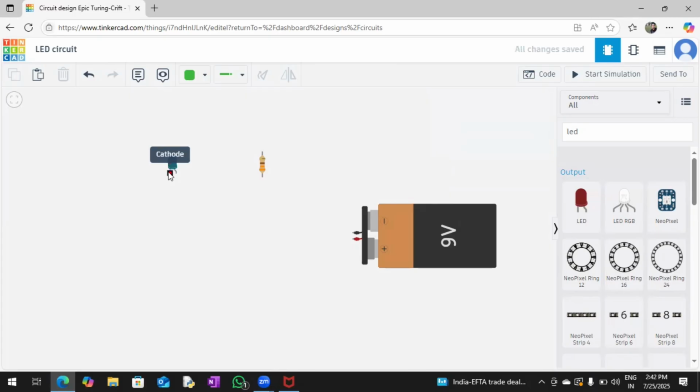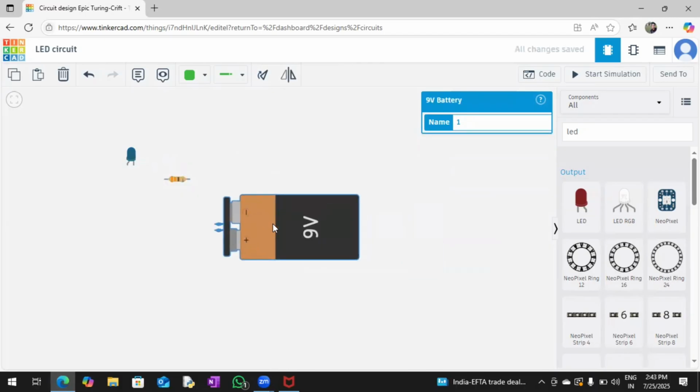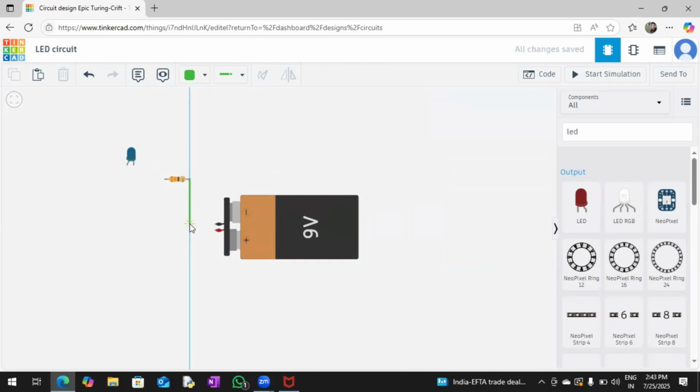Here we have the option to flip any electronic component by using this mirror option. We can also rotate any electronic component by using this rotate option. Let's connect the circuit. We are using this resistor to limit the current through the LED for the safety of the LED. This is a testing circuit just to see how Tinkercad can be used for circuit designing.